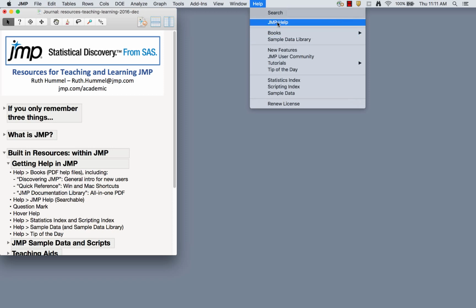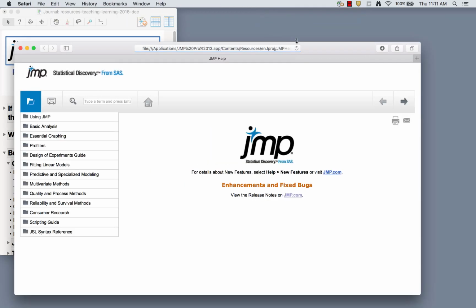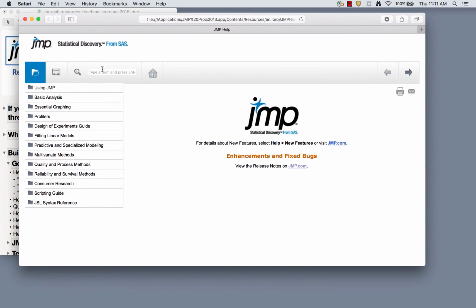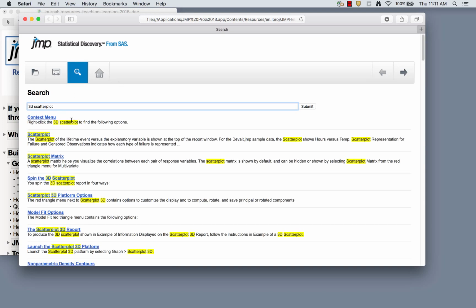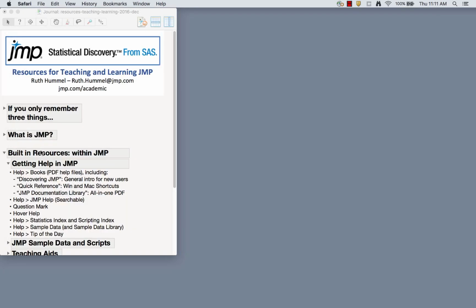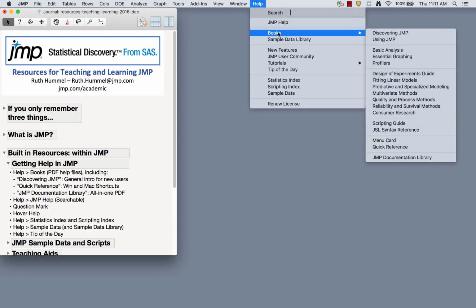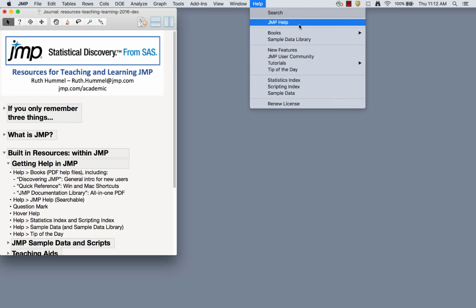Okay, in addition, there's a searchable JMP help. So if I click on this JMP help and look for, for example, a 3D scatter plot, I can search for 3D scatter plot and find a number of places in the documentation that have information about a 3D scatter plot. So under the help, again, the documentation is the books. And there's a lot of examples and a lot of information hidden in there that's really useful. And then the searchable help is this JMP help.